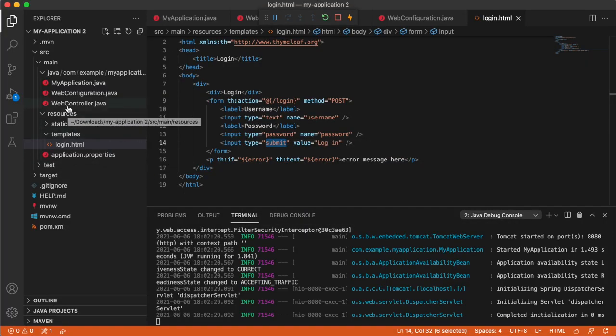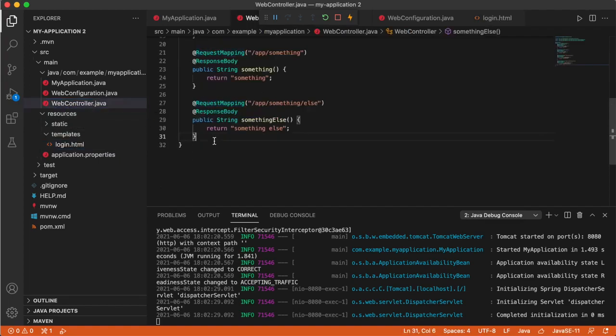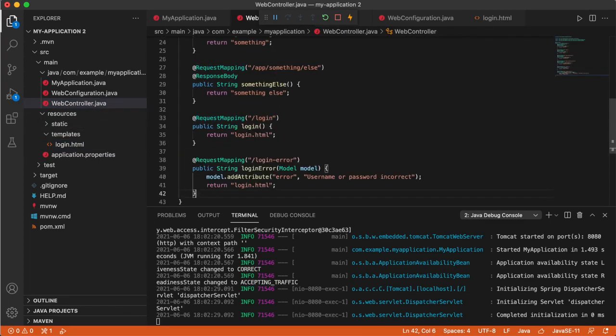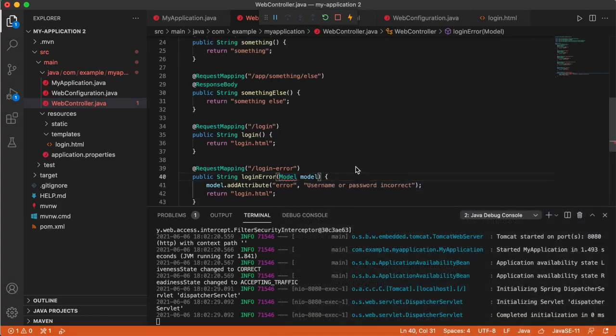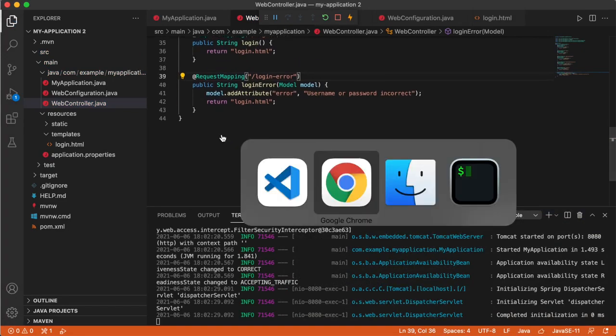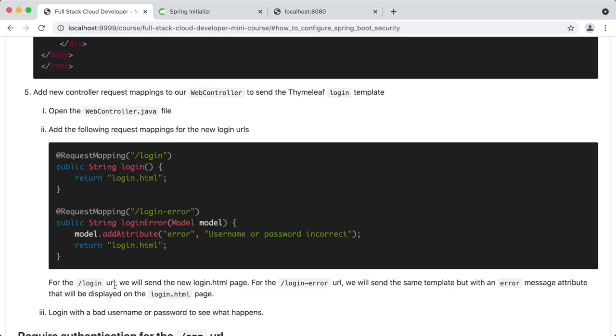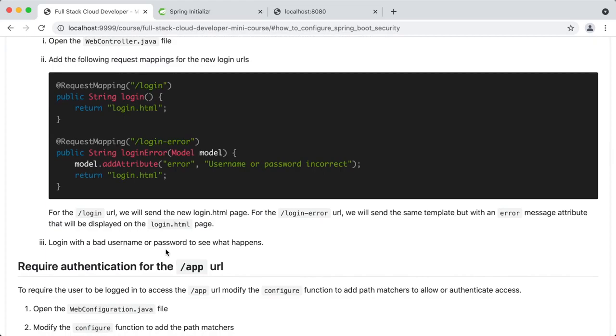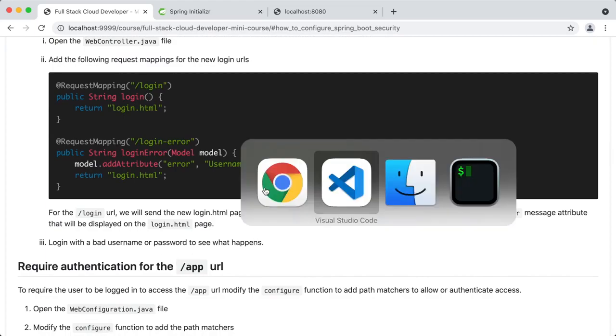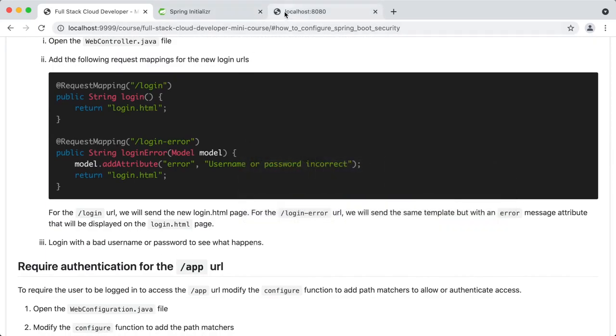So let's put that in our web controller down at the bottom. And then again, it doesn't know that, so I'm going to import that in. You can right click to get that up. Various ways to have that menu option show up. And there's an explanation of what that's going to do there. And then we're going to log in with a bad username first and see what happens, because that way we can see our error message.